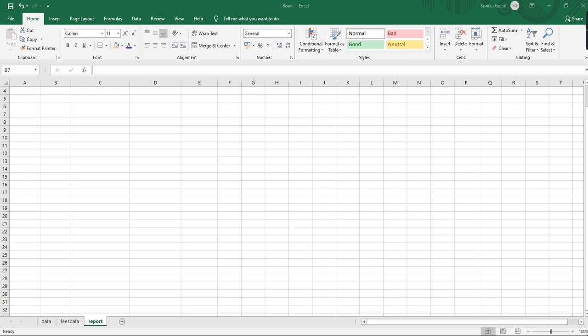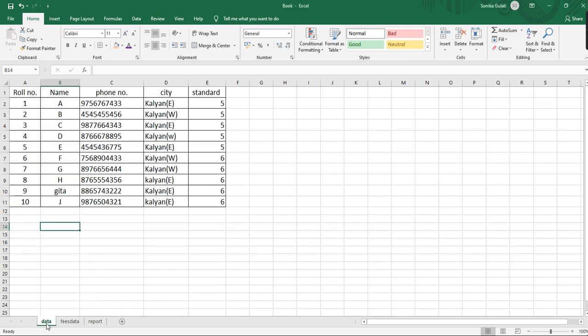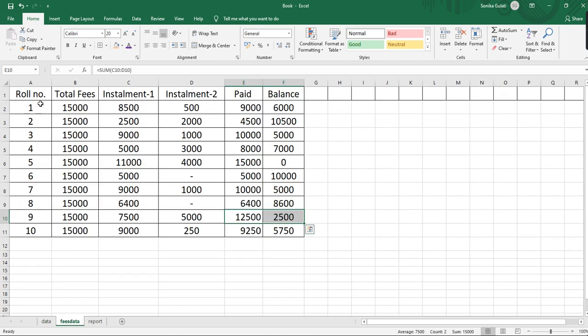For vertical lookup, you can see I have two sets of data in two sheets. One sheet I have named as data, where I have student details: roll number, name, phone number, city, standard. In the other table I have roll number, total fees, installment 1, 2, paid, and balance. So these are the two tables I already have.